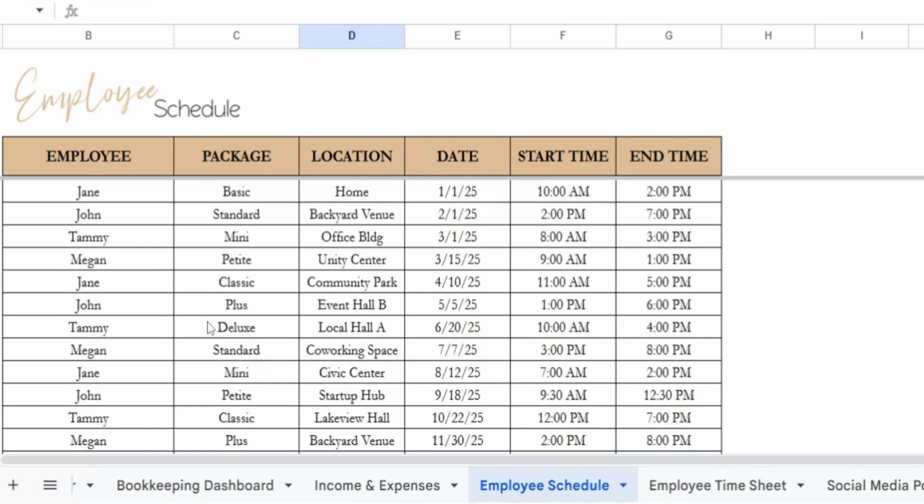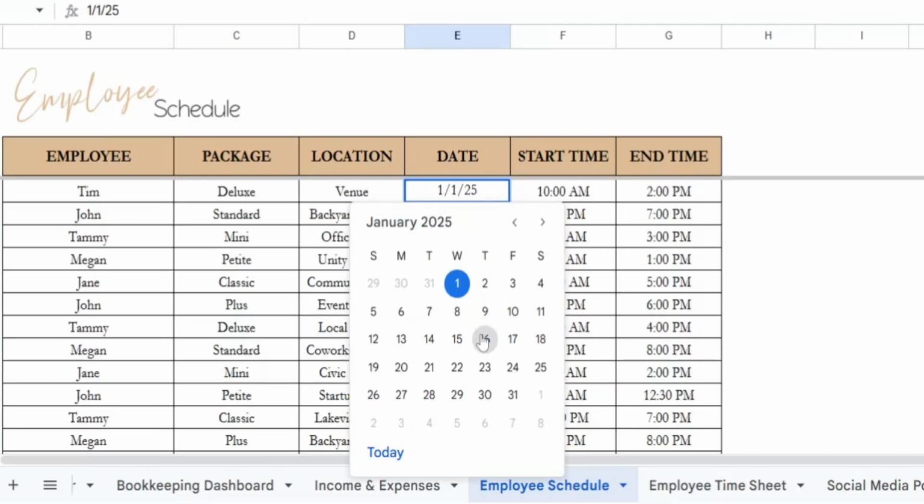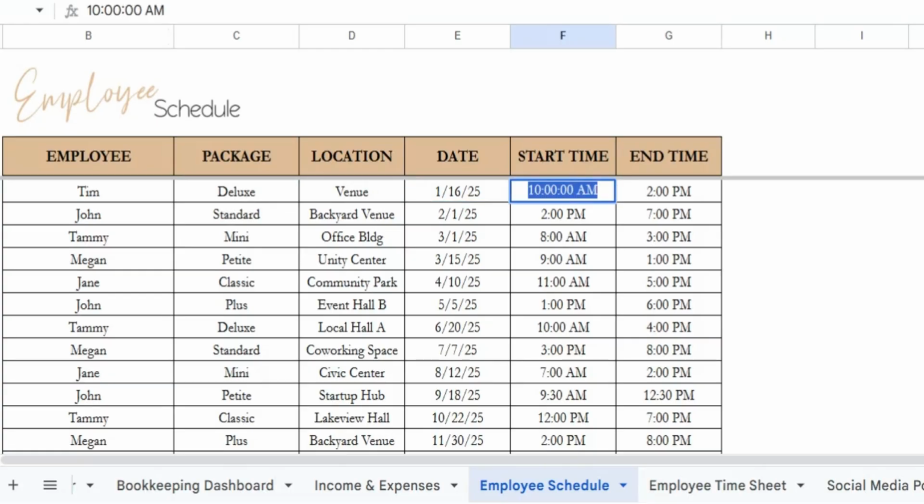This is your employee schedule, so you can choose if you have lots of employees working for you. You can put the employee name, what's the package that they're choosing, what location is it, and then what's the date of the party. What time is it going to, the setup time, and then what time is the end time, and that way you can keep everybody on the same page.